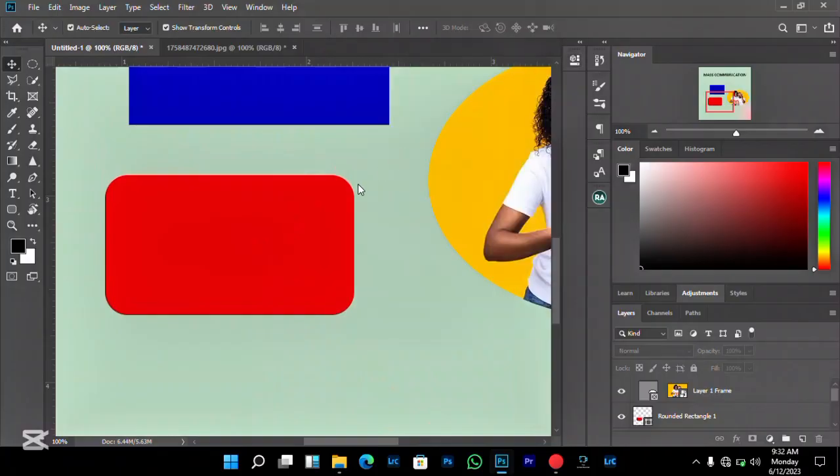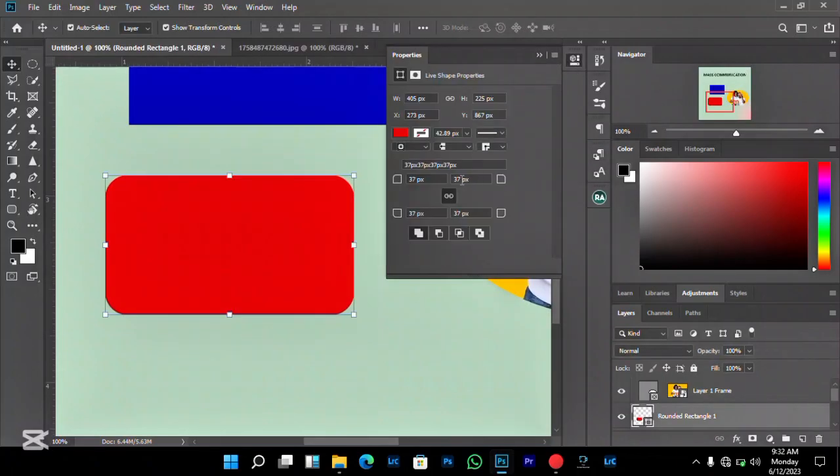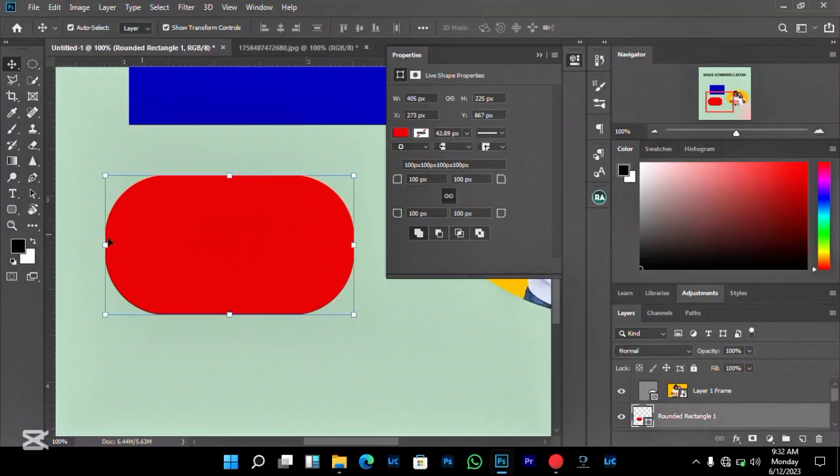To zoom in, you can click Control plus or Control minus. So you see it's more rounded. If I want it to be extremely rounded, I can just change it to like this. Can you see? So that's that about that.